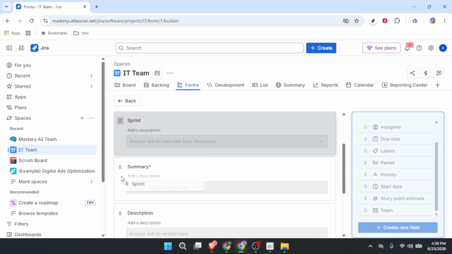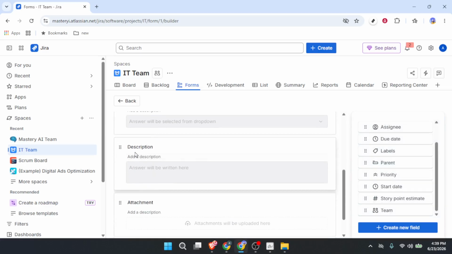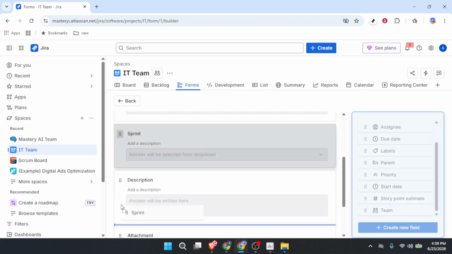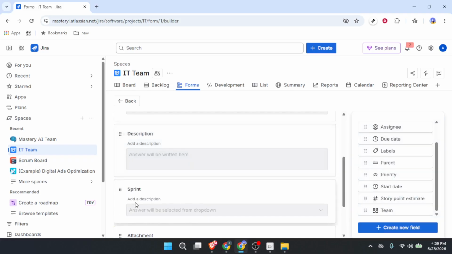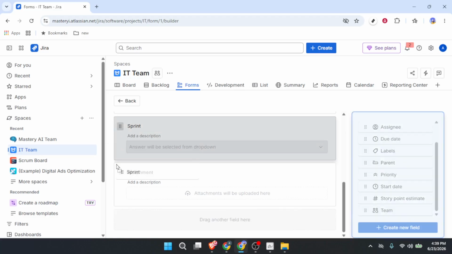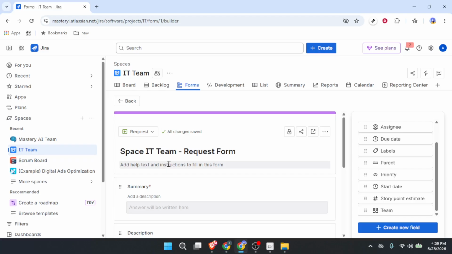Now, pay attention to this one because it trips a lot of people up. There's no save button here. I know, right? It feels weird at first, but every change you make is automatically saved as you go. You can see it happening in real time. So when you drag that field onto your form and let go, it's saved. When you remove one, it's saved. You don't need to hunt around for a button or worry about losing your work.